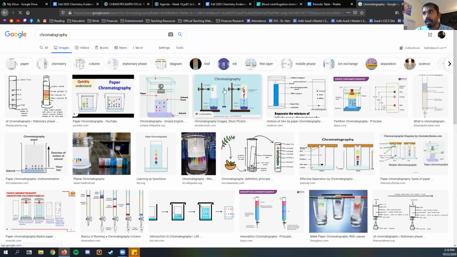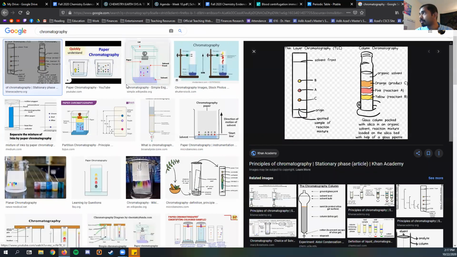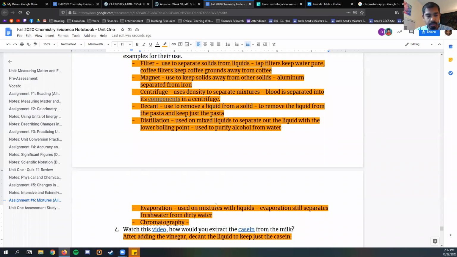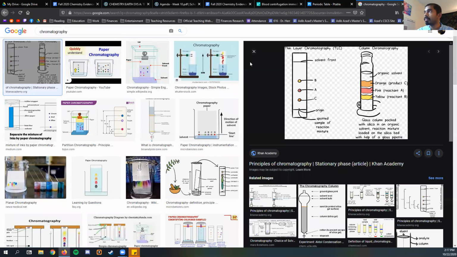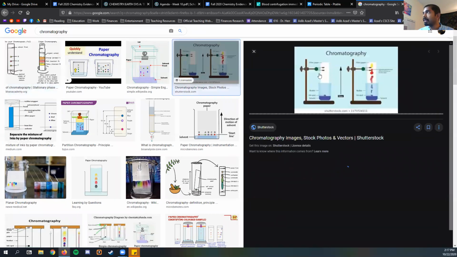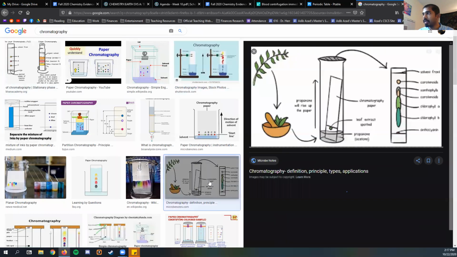These are mostly used for isolating colors and pigments, chroma meaning colors, and it was developed originally to separate out the pigments inside of a plant. And so these things are used to separate out mixtures of gases and vapors based on mass. Let's look at this image here. Not this image. This is not very good. That's very small. There we go.